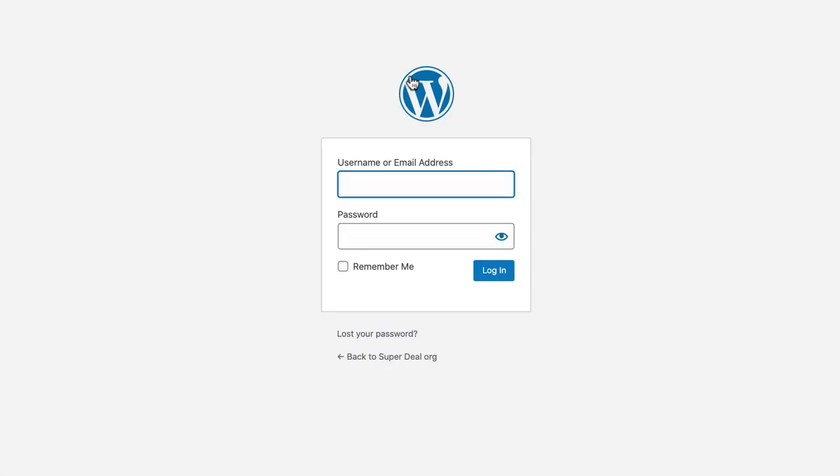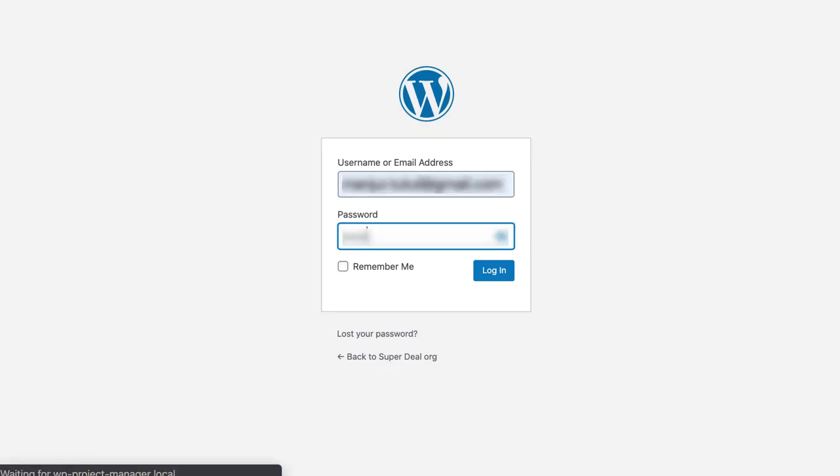I'm going to the login page. Currently, I am using WordPress default login page. Now, log in as an employee. See, your separate login page is ready.